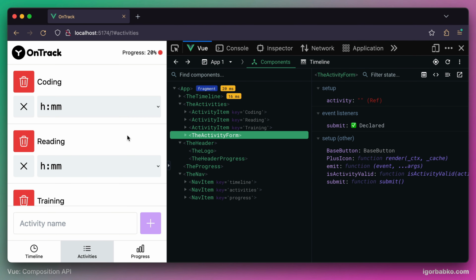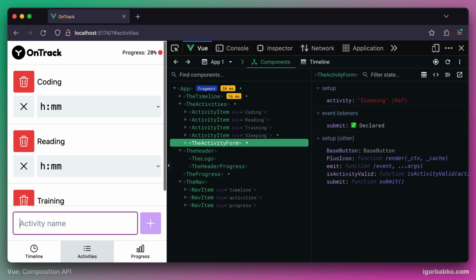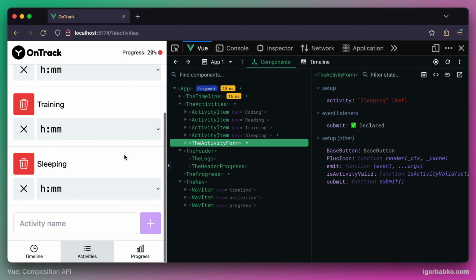In this lesson, we're going to improve user experience a little bit by automatically scrolling the page after new activity was created, so that users could see that new activity was added on the page. So let's see how we can do this.